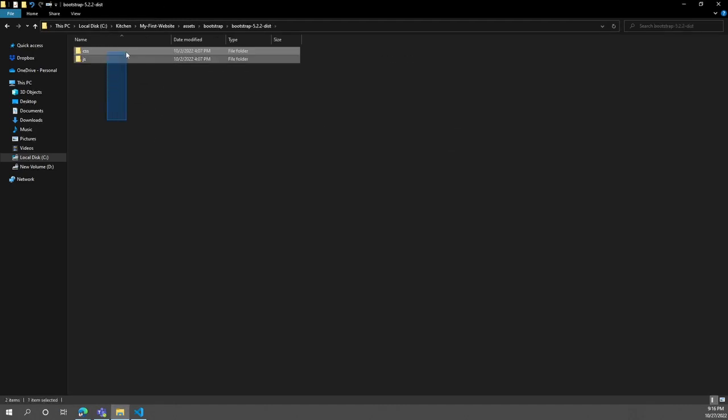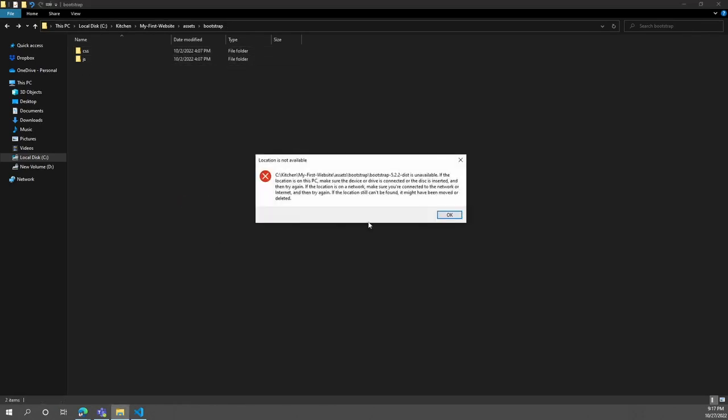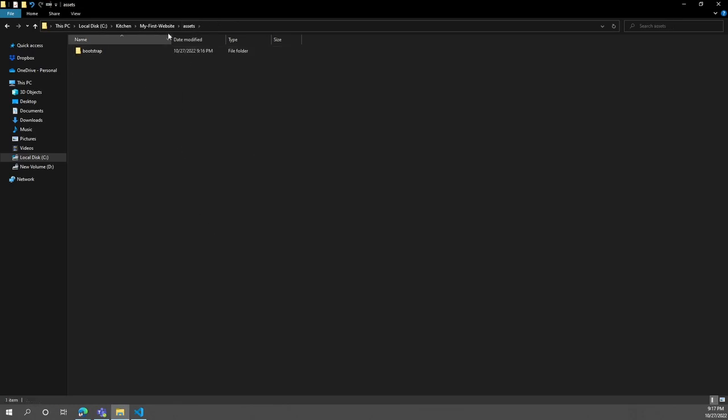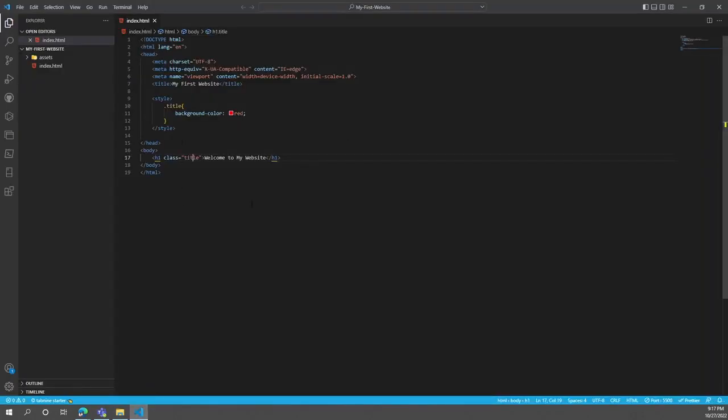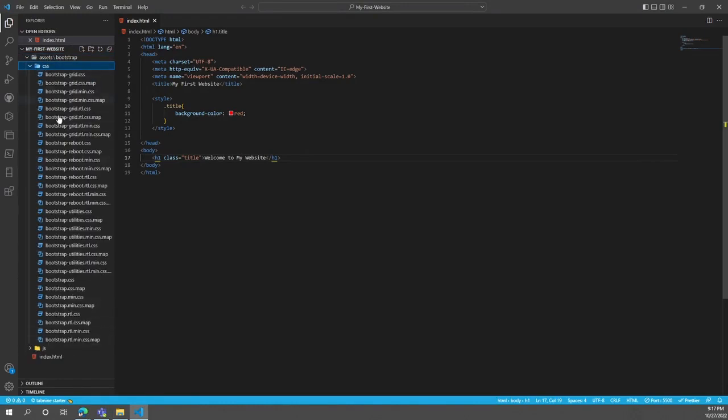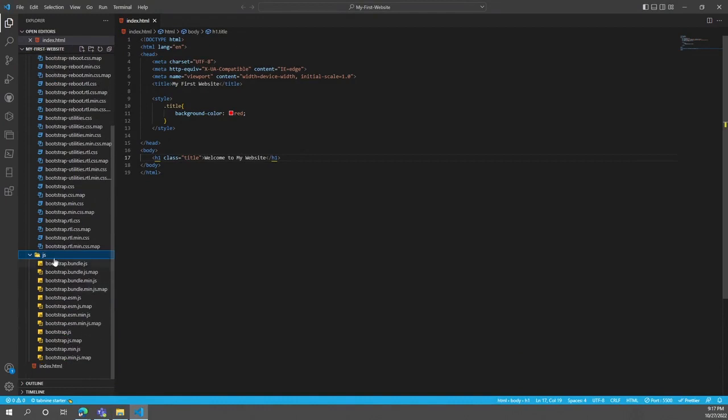And okay, so we have the CSS folder and a JS folder. These are the two things we need, so I'll cut them off and put them there and delete the empty folder. So if I open my VS Code now, you'll see there is an assets folder, and inside of assets there is Bootstrap, there is CSS, where there are a bunch of CSS files, and then there are JS files.